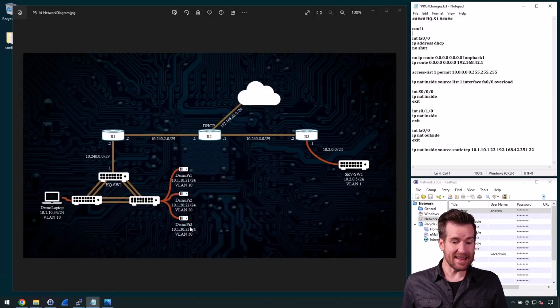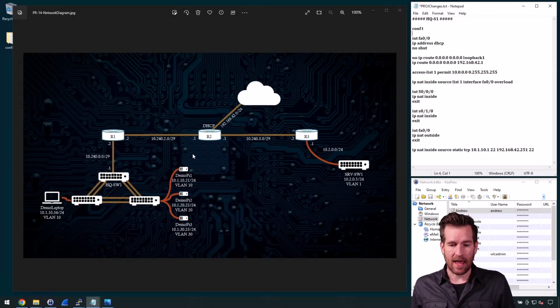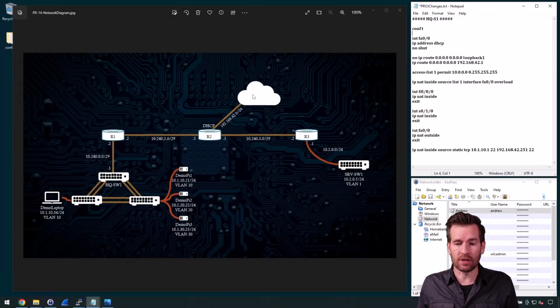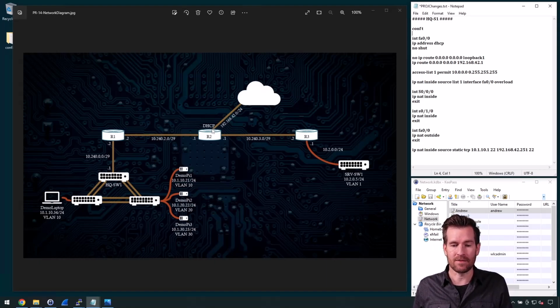So this is the network that we're going to be configuring. I'm going to plug this into my home router. The home network is 192.168.42.0. I'm going to configure a DHCP address so it picks up an IP address from this network right here. Then we'll set up NAT so all of these other devices will pick up an IP address that's on this network going out, or actually it's going to be of this interface right here.